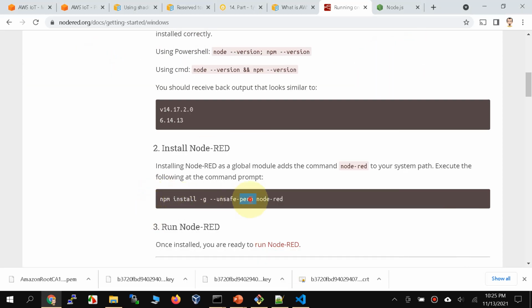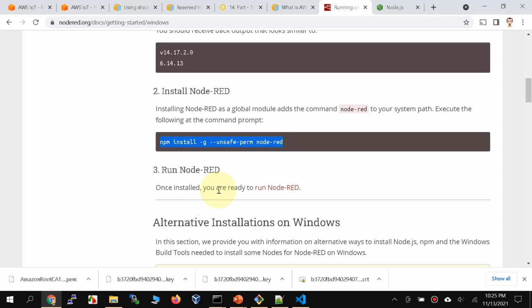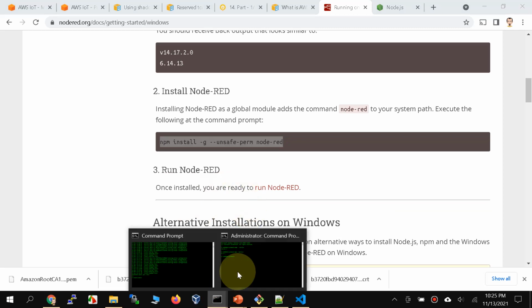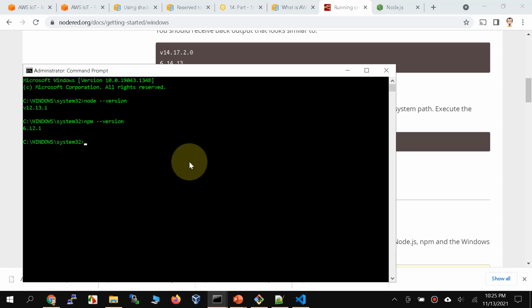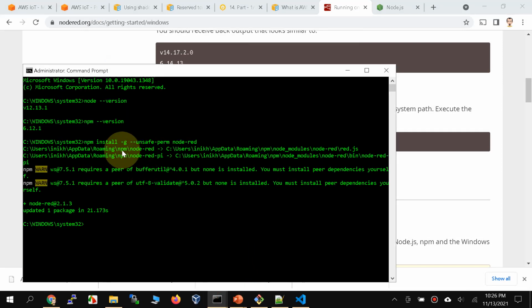And the next instruction I'm going to use is this one, and I actually did install Node-RED earlier, but I'm going to just run it anyways. So let's check that. Go ahead and run this command here. So now the installation is done.